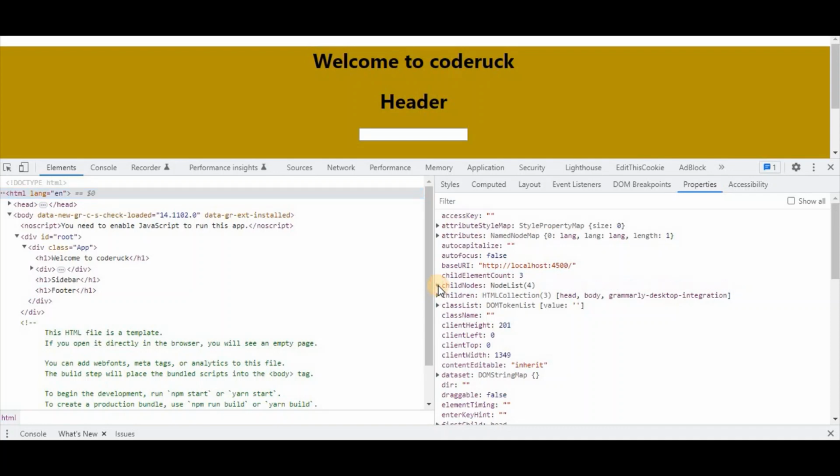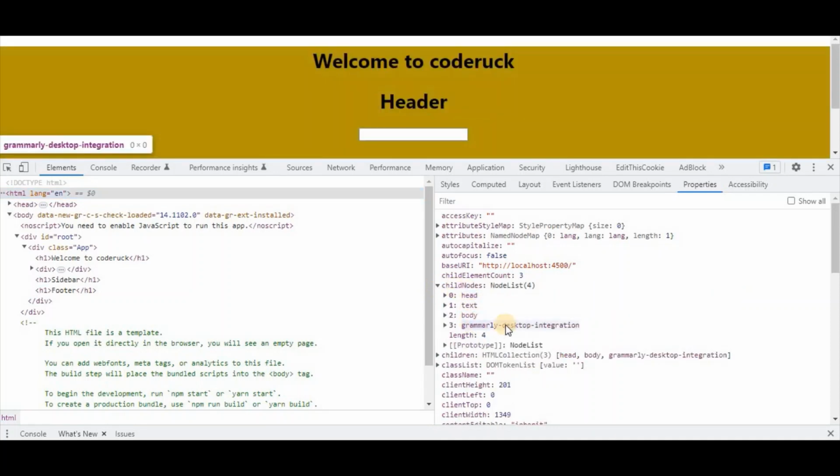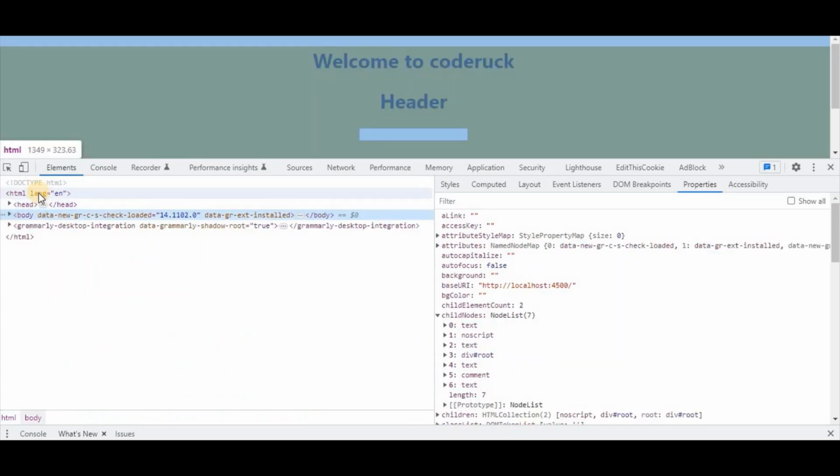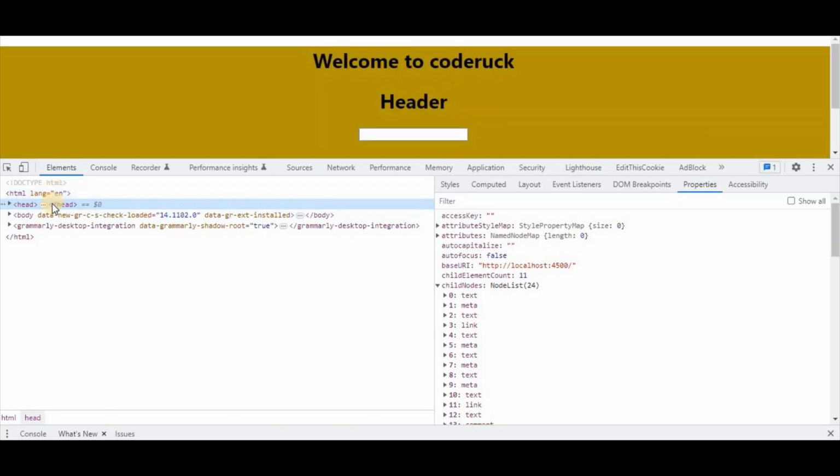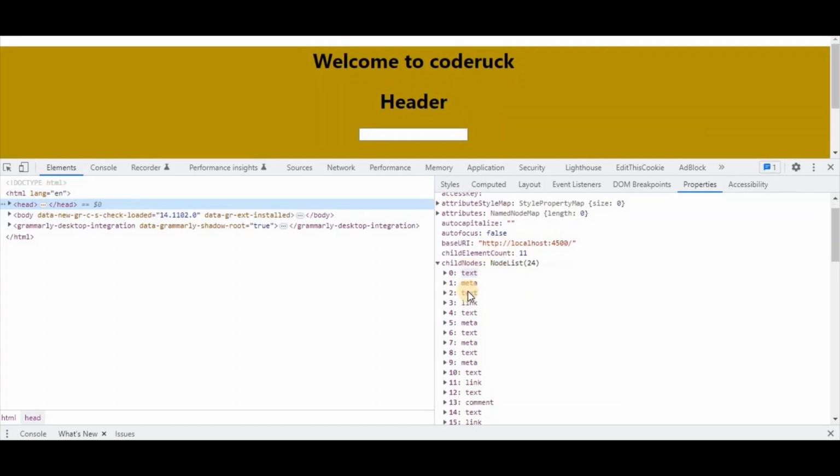What are the child nodes there? Head, text, body, and one Grammarly something is coming up. Now if I close this one, you can see head, body, and Grammarly are there. Now if you click on head also, it must also have some child nodes, which are text, meta, text, link. So these are the child nodes, or we can say elements, tags.